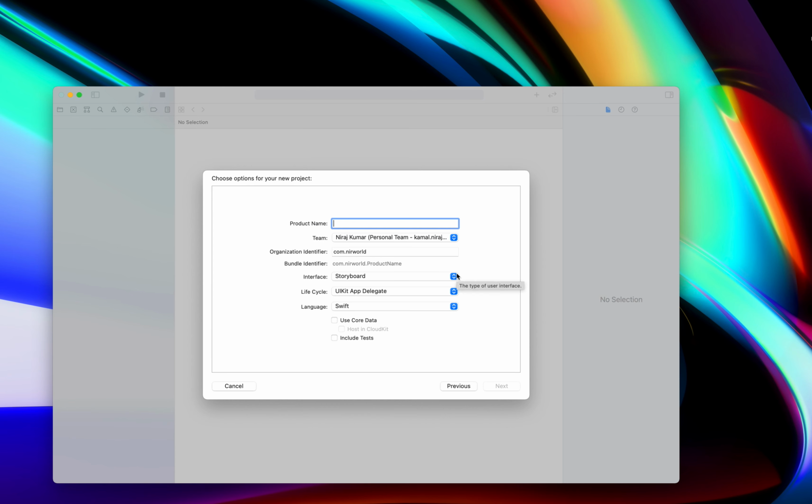Here we can name our app Hello World. We'll select the team, then we'll put the organization identifier, which can also be termed as the bundle identifier. Here we'll select the interface as Storyboard. We have other options, but we'll see those later. This will be, by default, the UIKit App Delegate lifecycle. We'll select Swift as our base language and leave it as it is. Then we'll click the Next button.